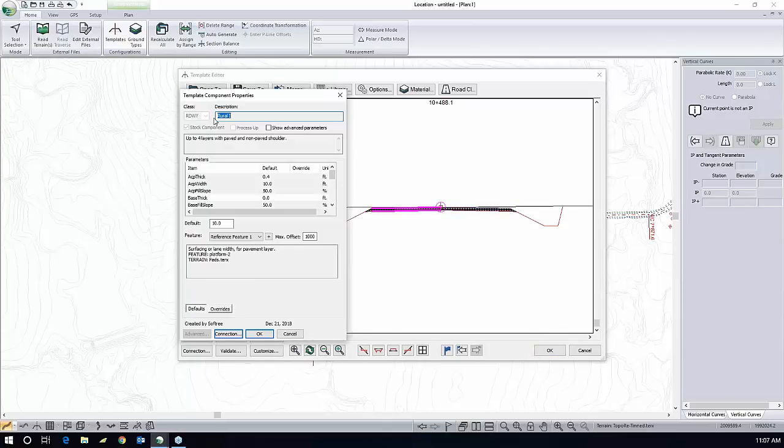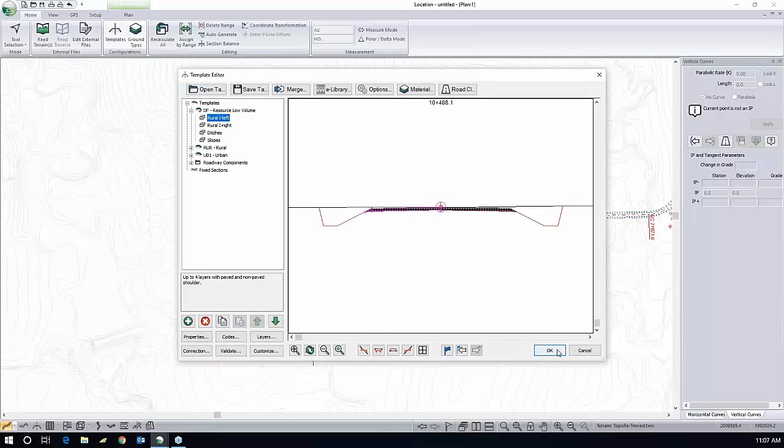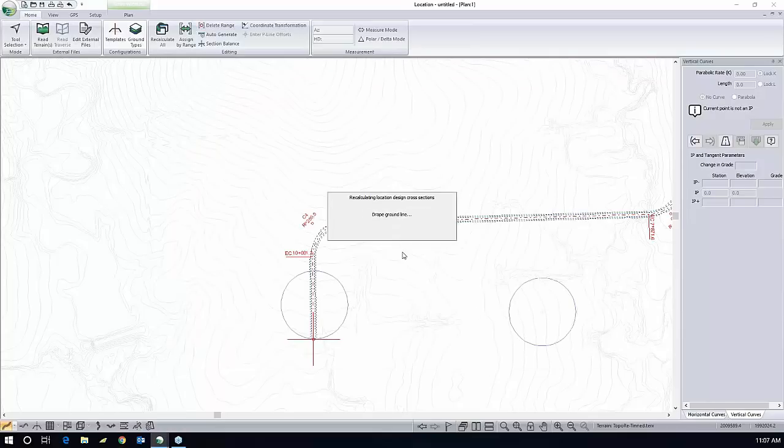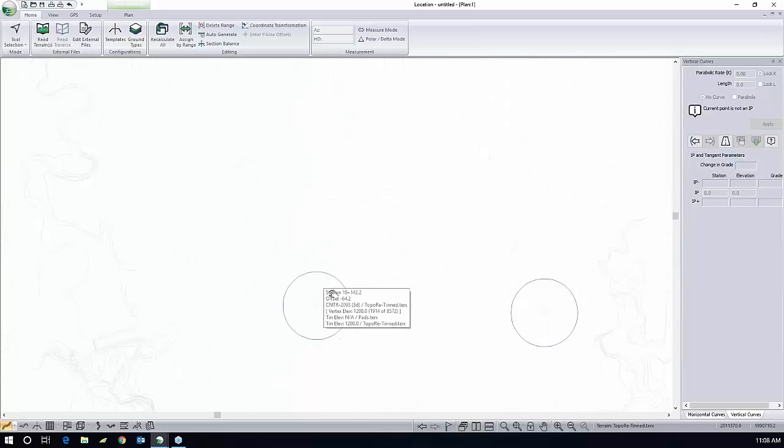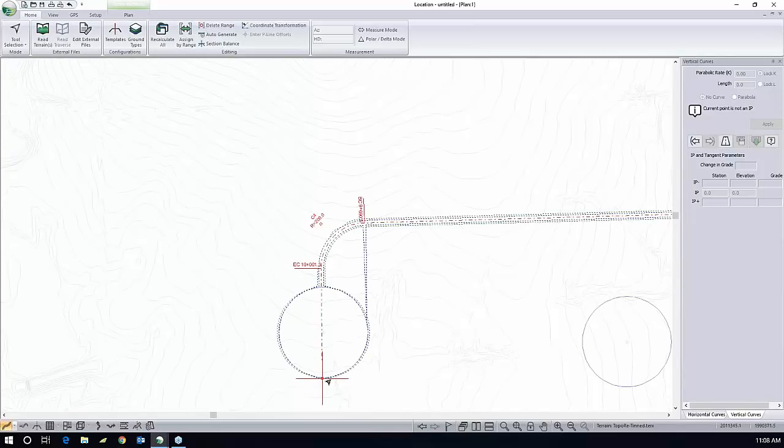Let me just confirm that I did that correctly. This should be reference feature 1, yes. And then just press OK. And our road edge should snap to the reference feature. Let me just modify this a little bit.